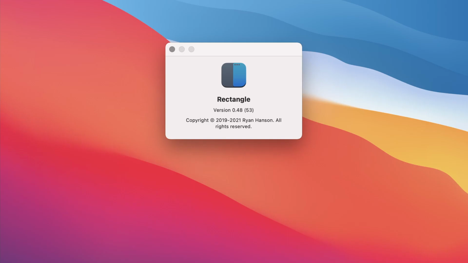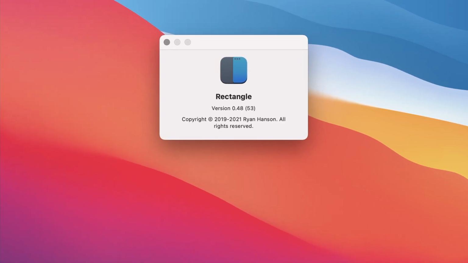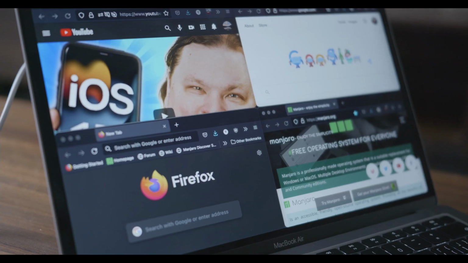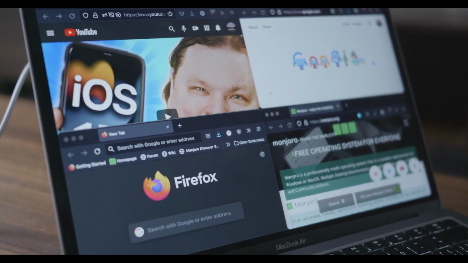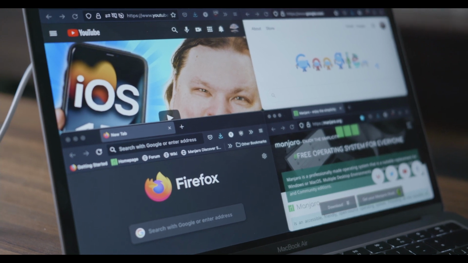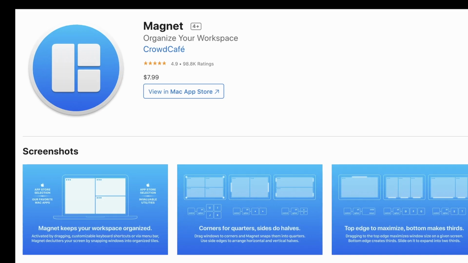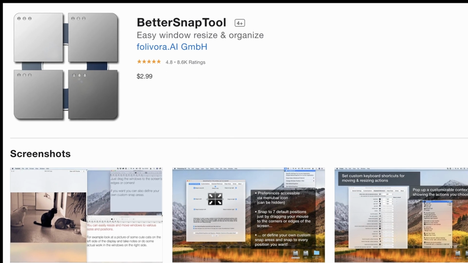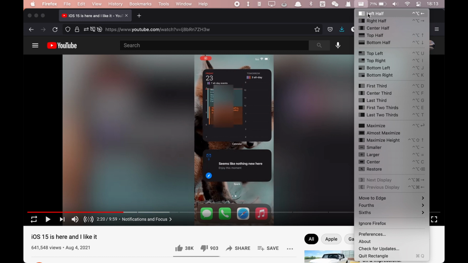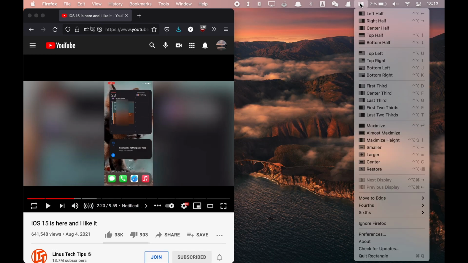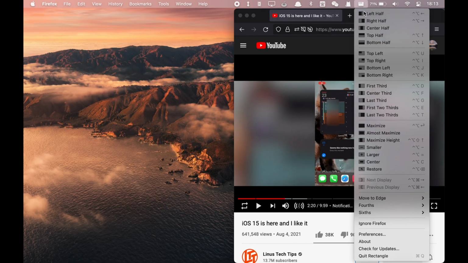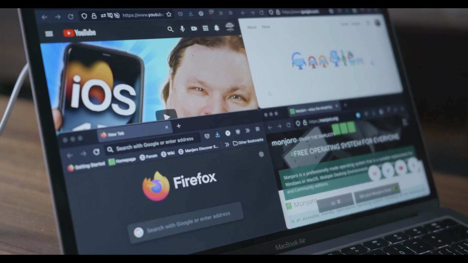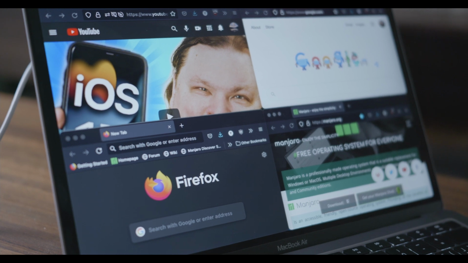This is an open source free app that significantly improves the window management of macOS. There are some other paid apps providing essentially the same features, such as Magnet or BetterSnapTool. They are not expensive by any means, but Rectangle does what I need and it is free. You can also use keyboard shortcuts to move windows around, and I find it so convenient.